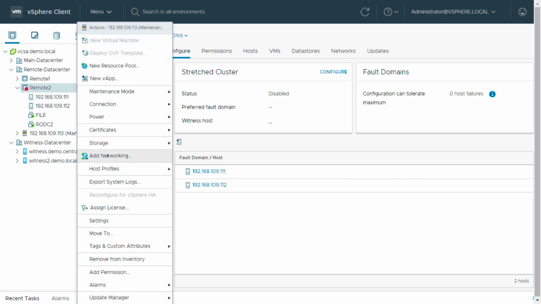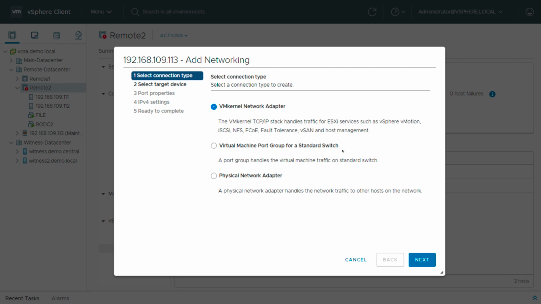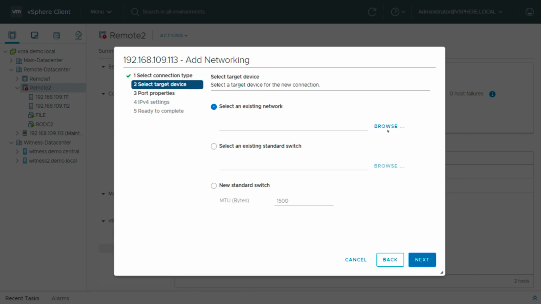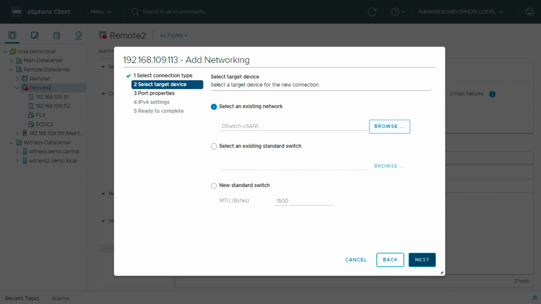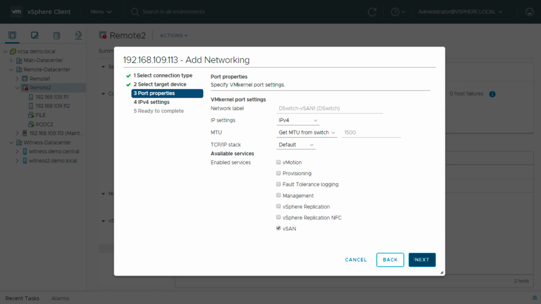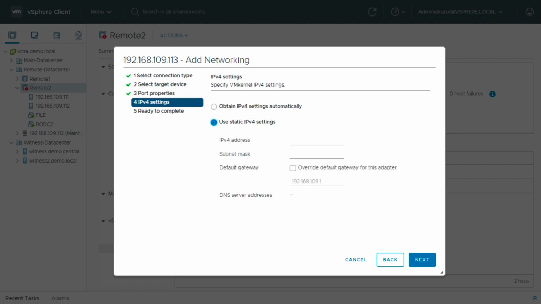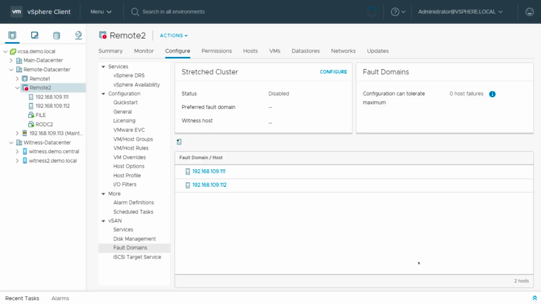But before we add this third host, 113, let's configure the networking on 113. Let's go over to 113 and add networking. We'll add a VM kernel adapter for our vSAN network, but we're on a DV switch, so we'll configure that. We need to choose vSAN traffic, and we'll set a static IP of 192.168.155.113. Then we'll set our subnet mask, and we've configured our vSAN interface.